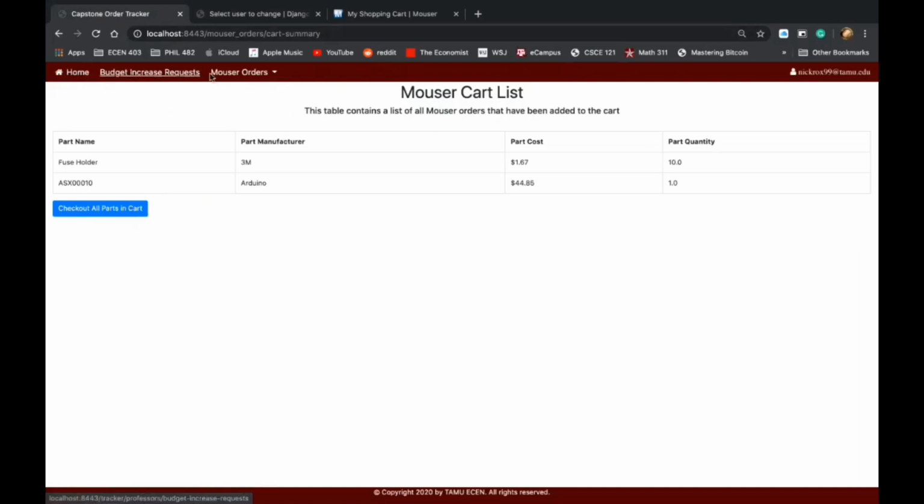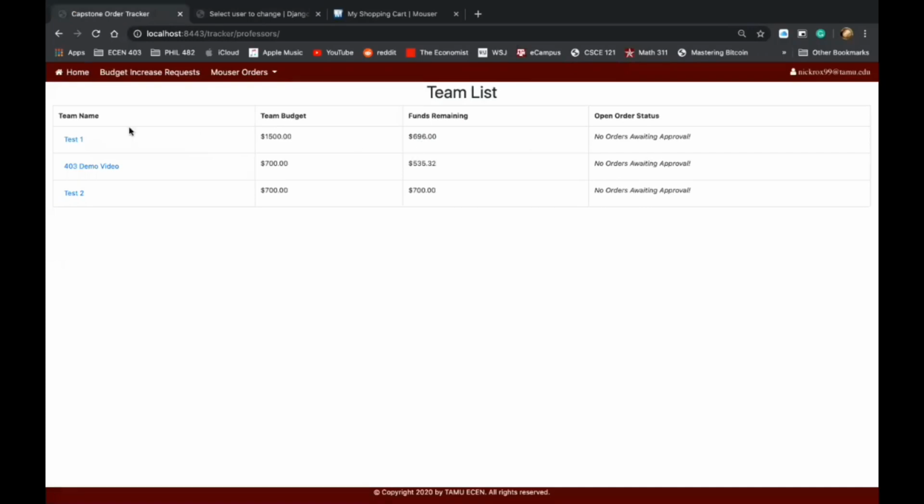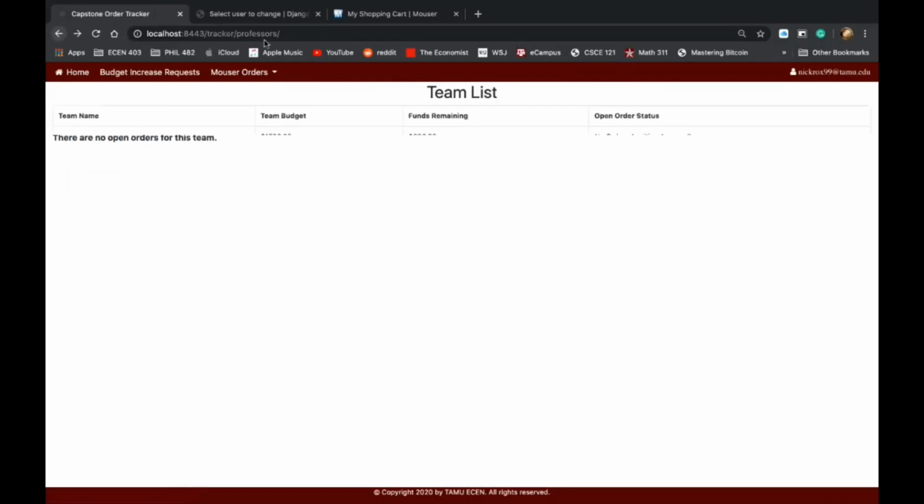Adora went through the links and redirection on the front end. I'm actually going to take you through how things work. So we're going to go home. Currently, you can see that I have 3 teams in the test right now. Some of them have added orders and been approved, and some of them have not. We can see that right now, none of our teams have orders awaiting approval. So we're going to change that.